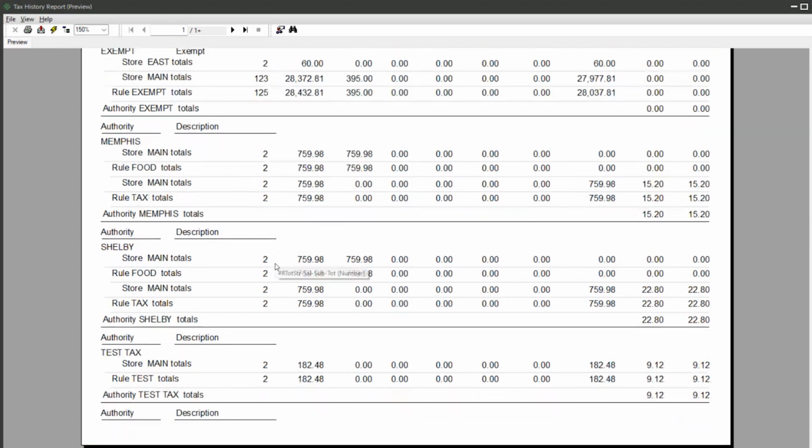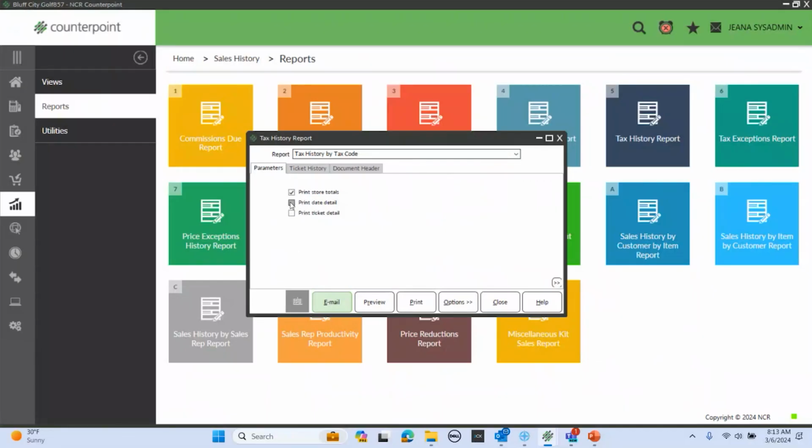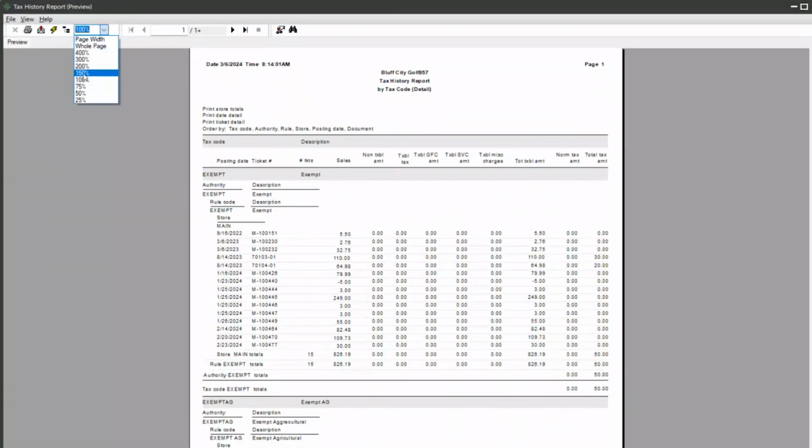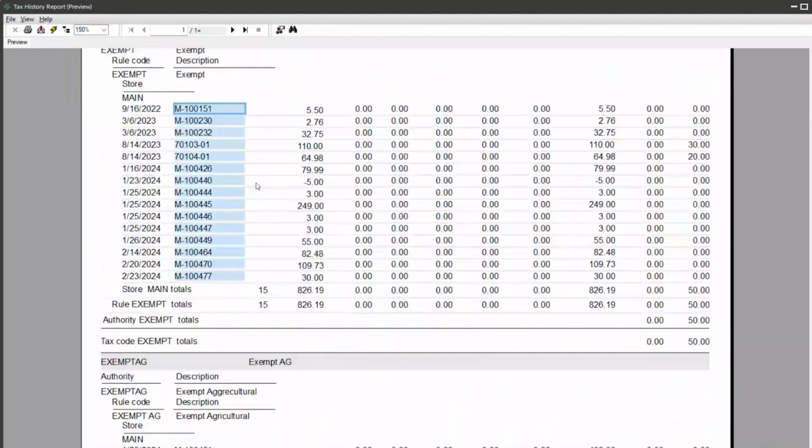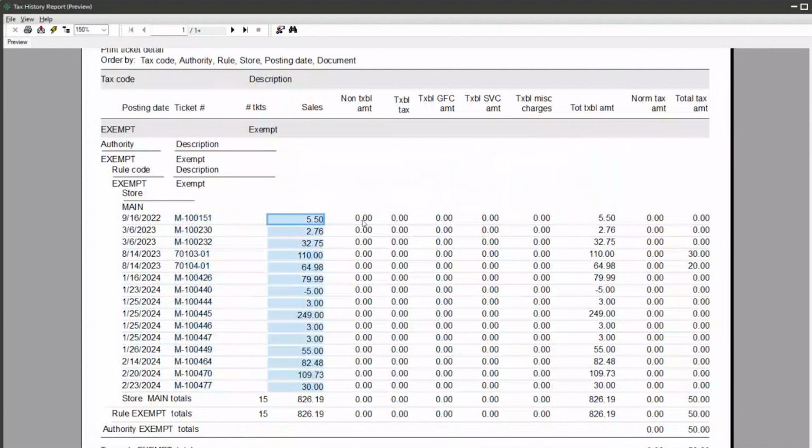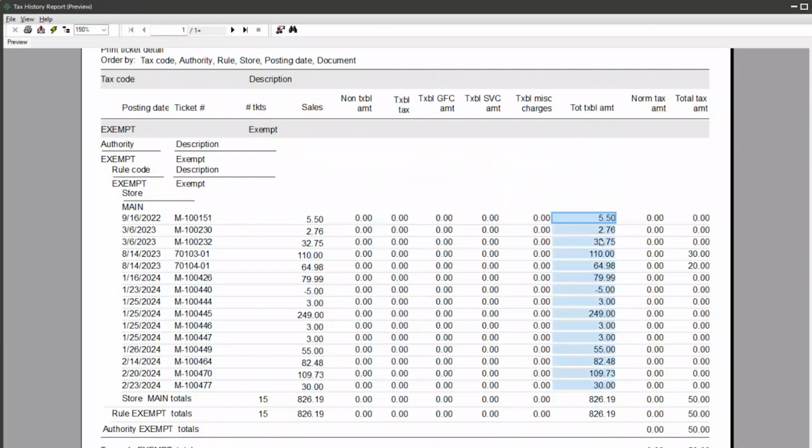You can also run this report at a date and ticket detail. They're kind of the same though, very honestly. So a date detail or ticket detail, maybe you've got a question about one of your codes, it seems off, or the authority seems off, and you want to see how much tax was charged on each ticket. So if you preview, quite big at that point. So you can see each ticket, the sales, this is net sales, any non-taxable amount, taxable tax, and your total taxable amount, and everything has a total.